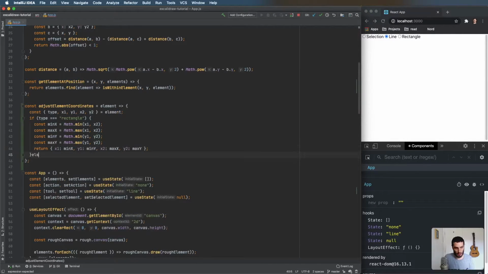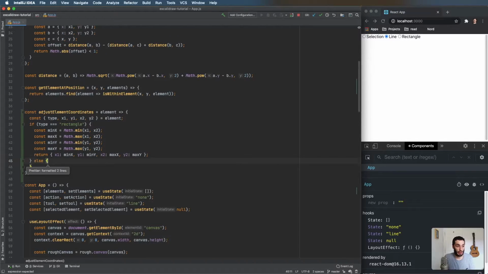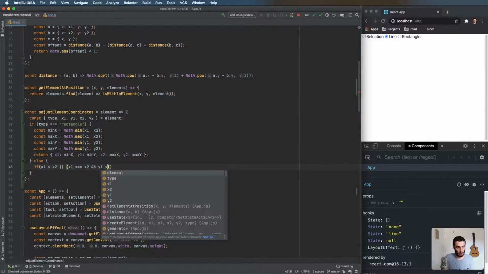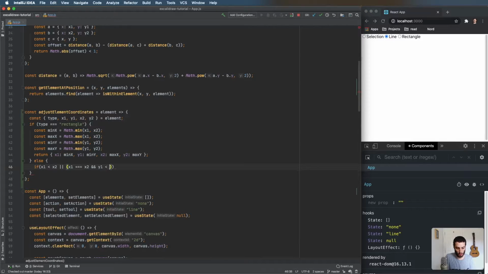Cool. And if it's not a rectangle, in our case, we know it's going to be a line, so we just need to do something very similar. We said if x1 is less than x2, then we're going to keep it the same. And also we said if it's vertical, which is x1 is equal to x2, put that in the brackets, that means it's vertical, then we're going to check the y coordinates. So we want to make sure y1 is less than y2. So that's just the logic that we kind of talked about earlier on.